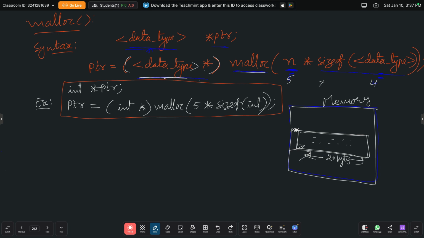Now here, as per this example, malloc function requires only one parameter, that is 5 into sizeof int. Now, what is this 5 here? How many number of integer values you want? That you have to specify here. That is 5 integers I want. Each integer occupies how many number of bytes? That I am measuring with the help of sizeof operator. Sizeof int. Sizeof int gives the answer 4.